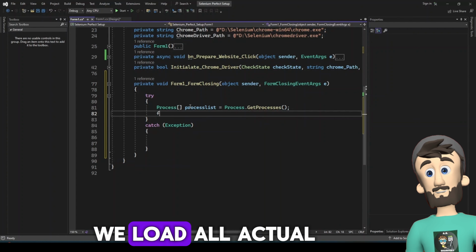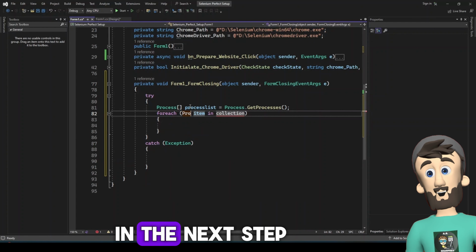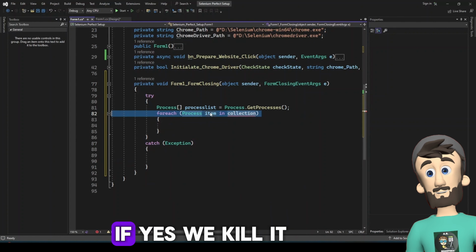In the first step we load all currently running processes. In the next step we check if our process is part of that. If yes, we kill it.